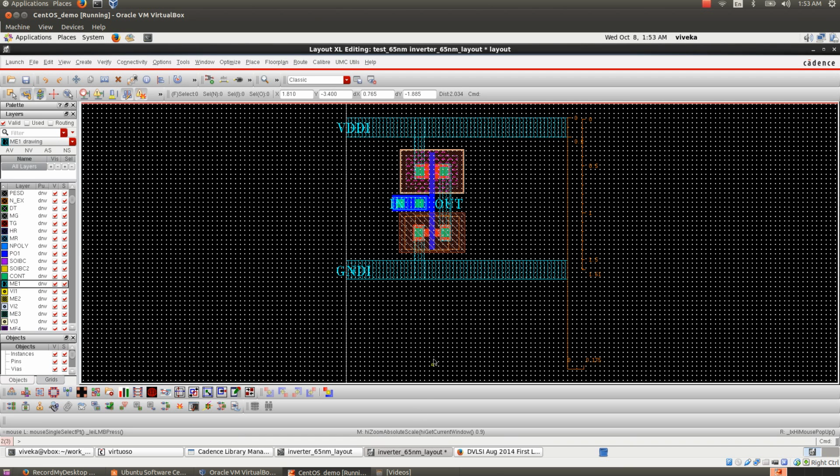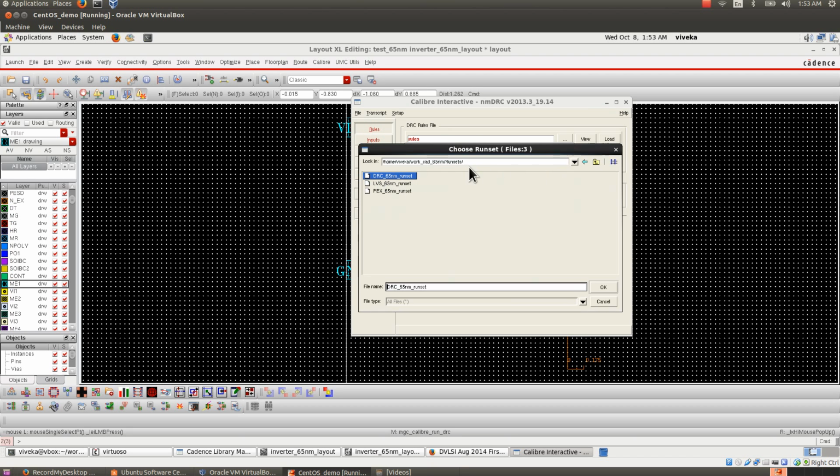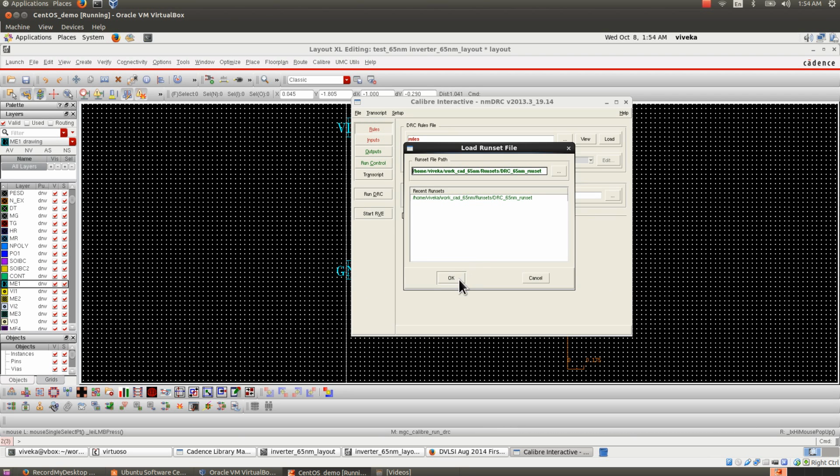So let's get back to the layout and see if all the design rules are met in our layout. The way to do that is we use a tool from a company called Mentor Graphics called Calibre. So click on Calibre, say that you want to run DRC. Once that opens, a window should open and it will ask you for a run set file. So what I'll do is browse here, go to my work CAD, it's already done here, and select this DRC_65nm_runset, so hit OK.